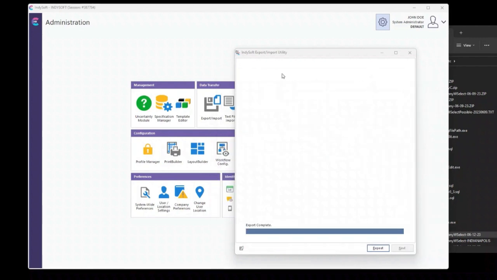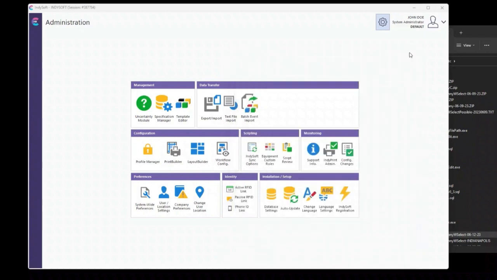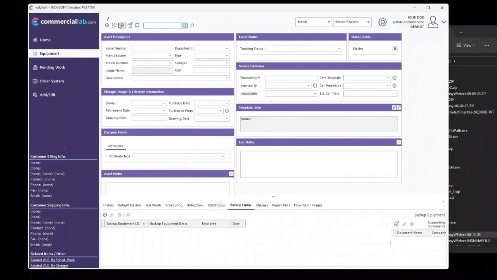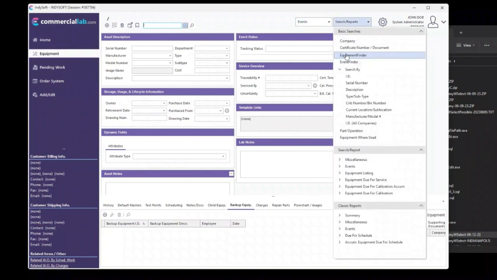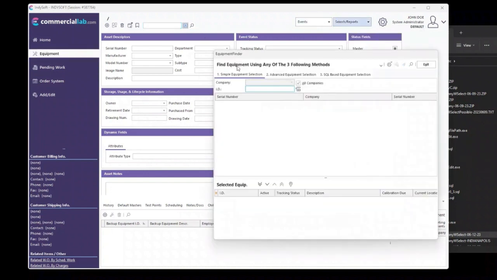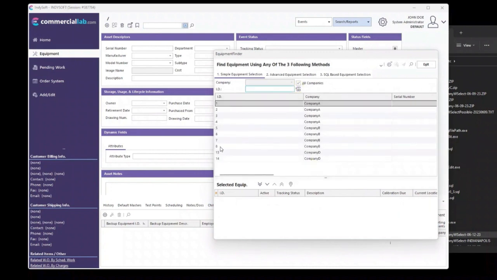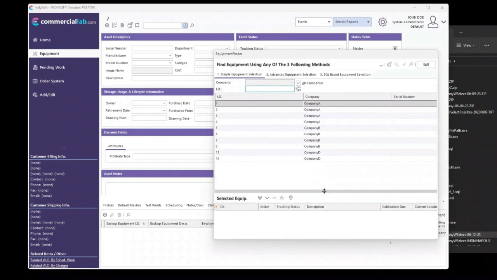Okay, so the export completed with the delete. And I was on company C, equipment 9, so that went away. I'm going to search in the equipment binder for all companies, and 9, 10, 11, and 12 for company C are no longer there.